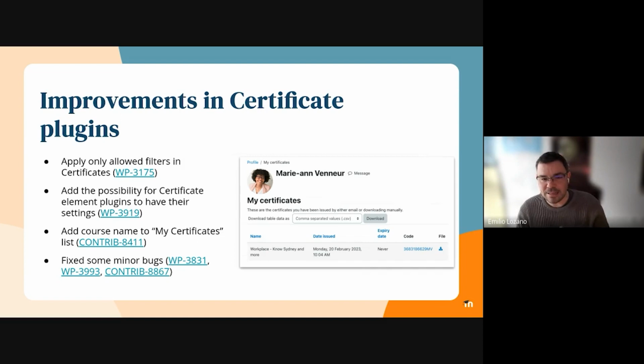So in the last two sprints, we also added a couple of improvements in the certificate plugin, because we're getting ready to eventually replace the certificate in MoodleCloud with our WordPress certificate. So we are even doubling down on the things that we fixed on the certificate to get it ready for the replacement. So we added an improvement to apply only the allowed filters in certificates.